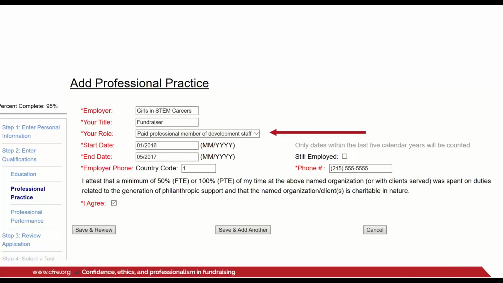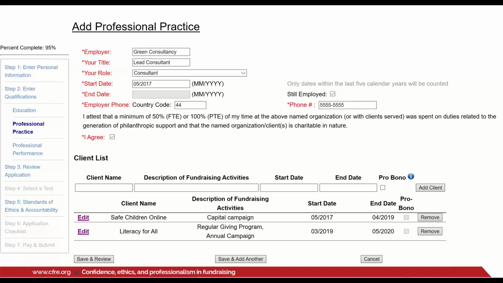Then you're just going to check a box that says that this is true information, and that is how you add a fundraising job. If you are a consultant, it looks a little bit different. You're just going to select consultant from your role, and then if you look at your screen down here, we have a place where you're going to add your client list.